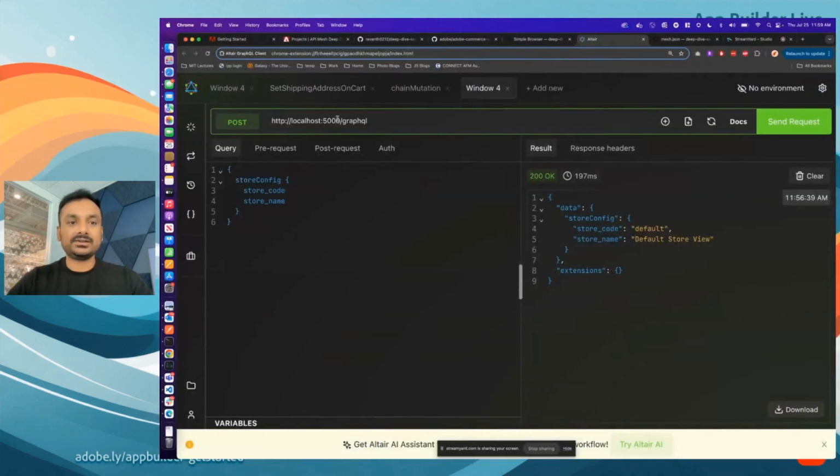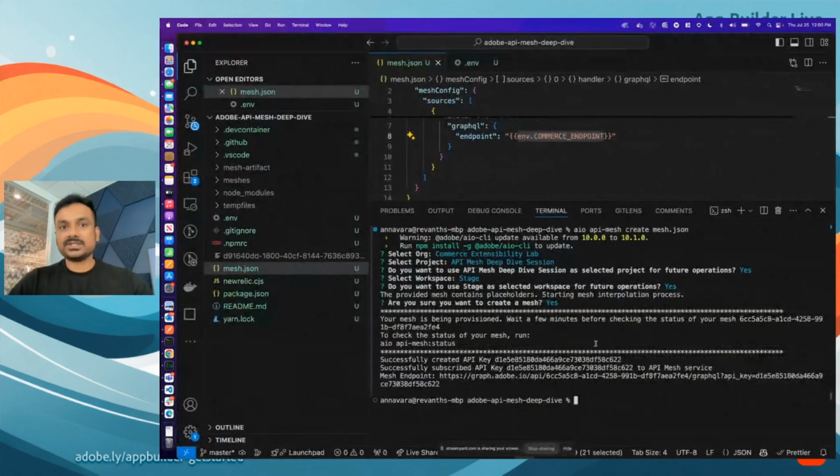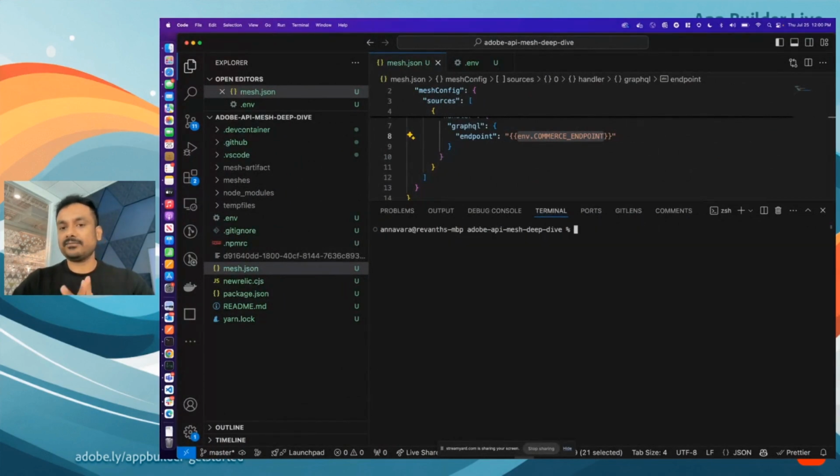So let's actually go to Altair. I'm going to use the same query and all. I'm just going to switch the URL. I don't have the local URL anymore. So I'm just going to put the endpoint we just saw. That's it. So now I'm actually getting it from the deployed instance. So literally within less than a minute, we were able to deploy our mesh. You can see this is literally working much faster. So your deployments are faster and easier. And right now, you're done basically creating your mesh.